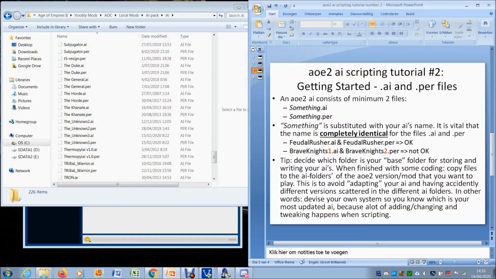Tip: decide also in which folder your base is for storing and writing your AIs. When finished with some coding, copy files to the AI folders of the AoE2 version or mod that you want to play. This is to avoid adapting your AI and having accidentally different versions scattered in the different AI folders. In other words, devise your own system so you know which is your most updated AI, because a lot of adding, changing and tweaking happens when scripting.